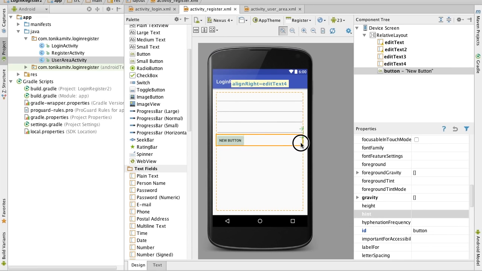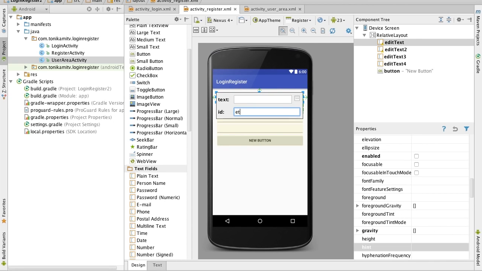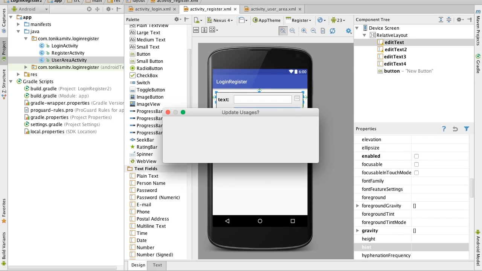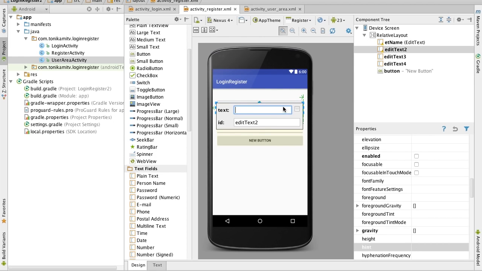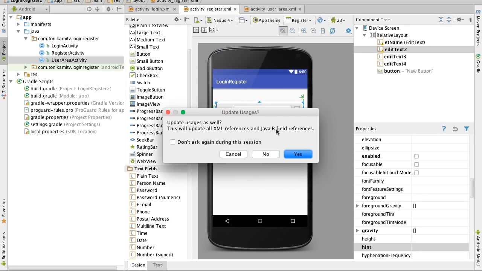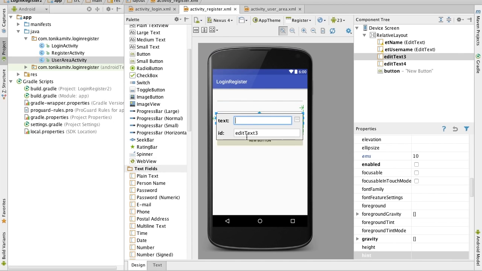This will be what the user clicks to register. Now that's done, we need to give each of these views a name because it will allow us to refer to them later in the Java file. So the first one we want to name it name, so etName. Et stands for edit text, by the way. Second thing, we need to name it username, so etUsername. Third field, we need to name it password.